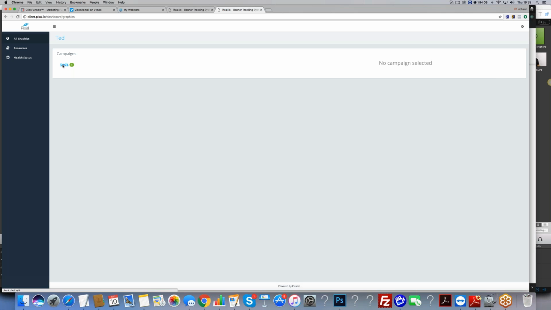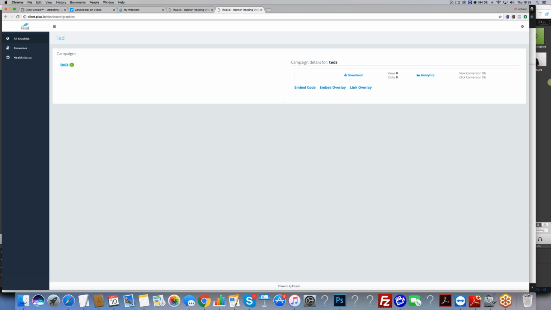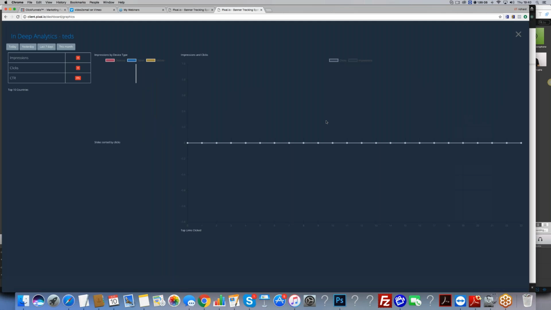So you can create banners, add graphics, whatever you want for your client. They can download them. They can get the embed code. They can use the embed overlay, and they can even use the link overlay as well. They've got a full analytics system in there. Obviously there are no clicks on this because I've just created it.